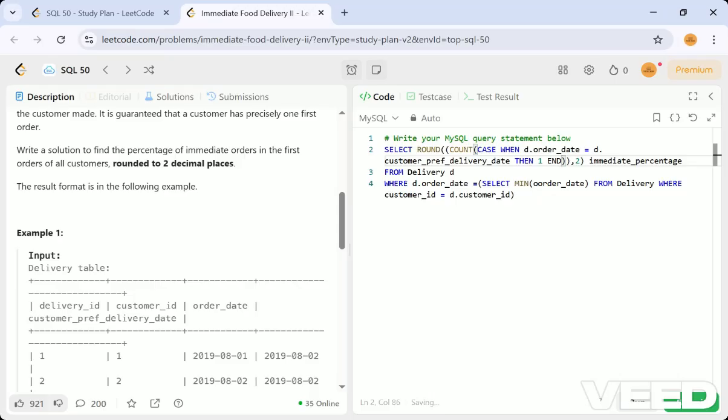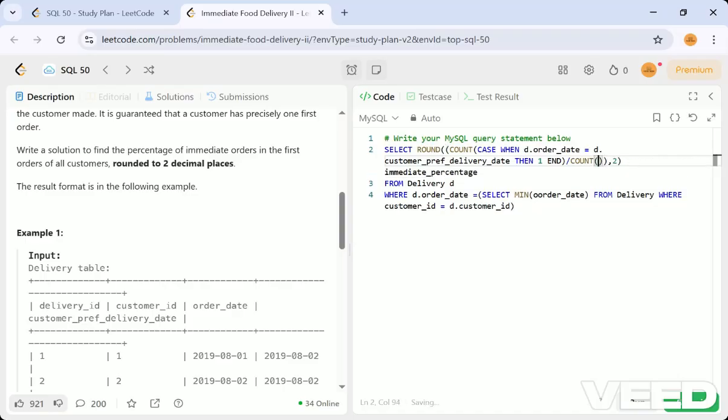So what we have done here is we have a count, and then the sum is divided by the total number, right? For that we can give star. Now we have to get a percentage, right? So into 100. So this is what we have to do here. Up to here I hope you are clear. We are calculating the sum of immediate orders by total number of orders into 100, we will get a percentage, and we are rounding it to 2.